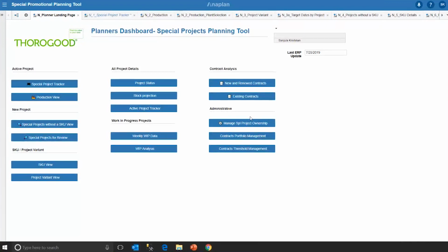Again, as you see here, as a planner, I have a lot of activities to do. I have new projects which are in my pipe. There are active projects which are running. There are work-in-progress projects and other administrative tasks. But for today's demo, I'm going to just focus on a few of these key items and just the planner role. But the actual application will generally have other roles like your sales reps, marketers, and production planners, and other roles as well.